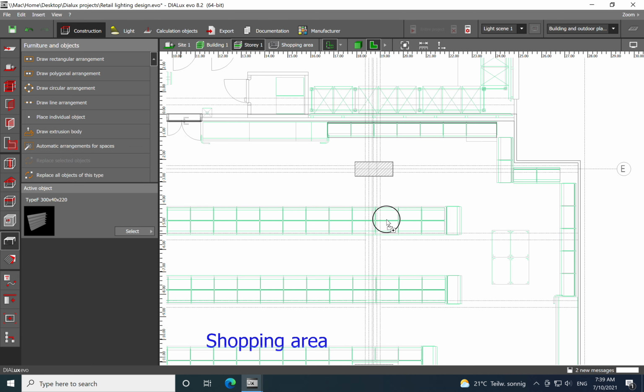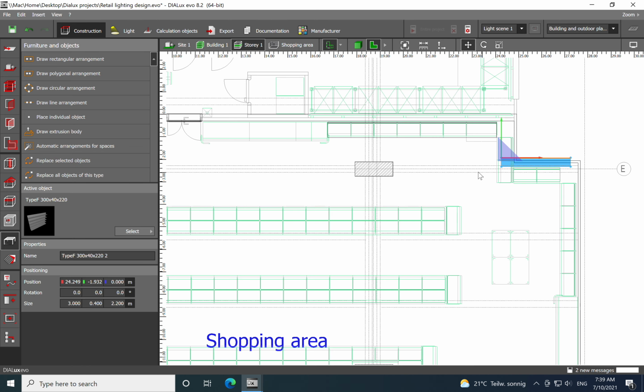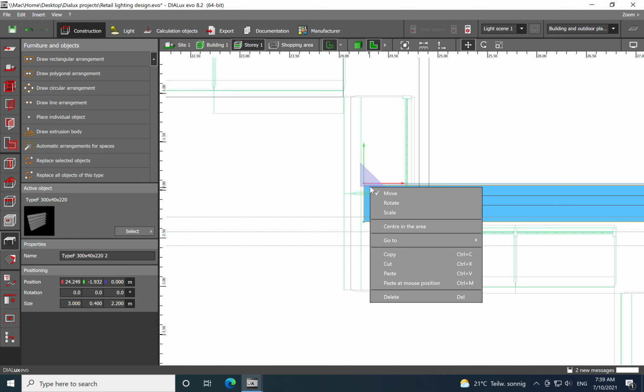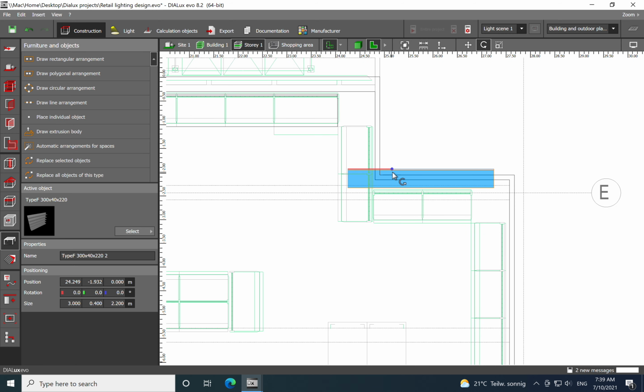I will do the same thing. I will use the same shelf in this area. Let's move it on the right position, and after that we can just run a scale until here. Yeah, now in front. That's perfect.